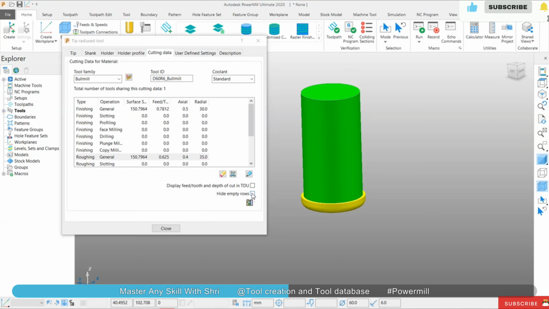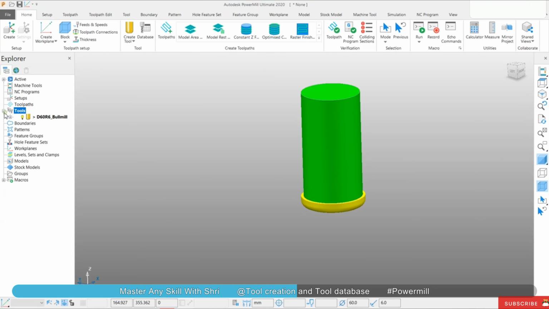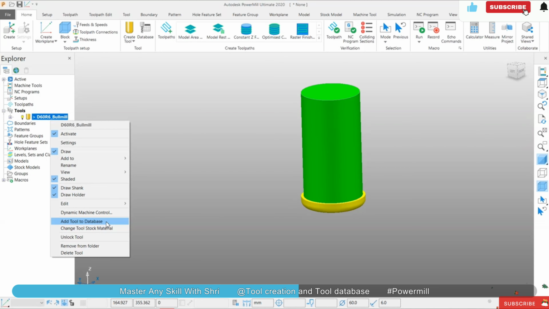And if you check this, hide empty rows, the empty rows will hide only which we have defined. I will show you here, and you can directly save it from here or just close. And here we have the tool, right click here and add tool to database.